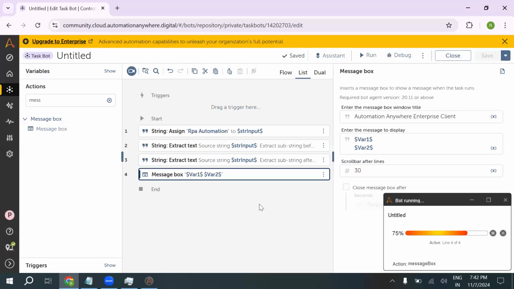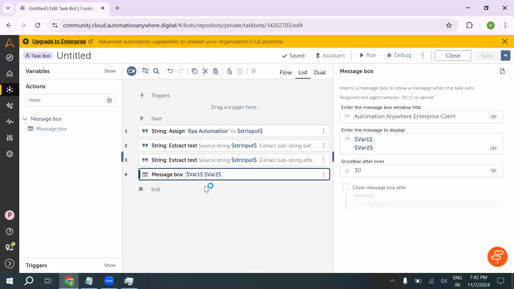Using this type of solution, we can solve text manipulation questions in Automation Anywhere interviews. This question is very important and is asked many times in interviews. And there you have it. In just a few steps, we split a single string into two separate variables using Automation Anywhere. This method is quick and powerful for handling structured text in your automation projects.